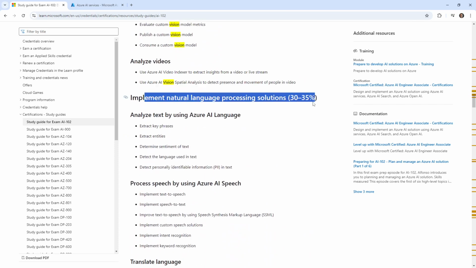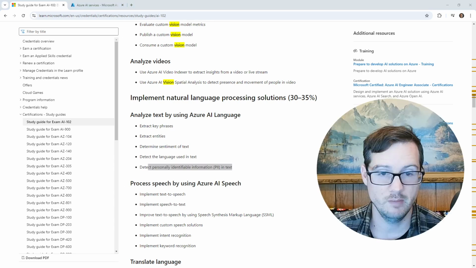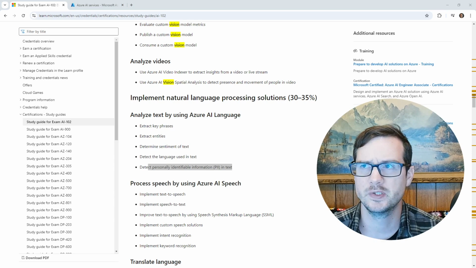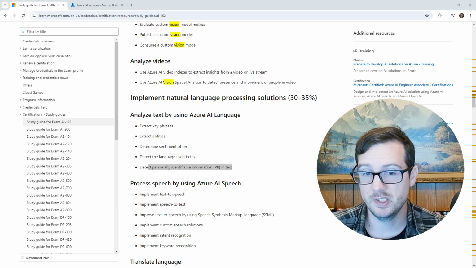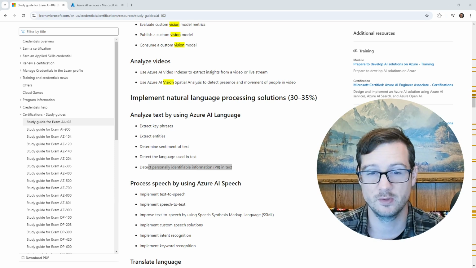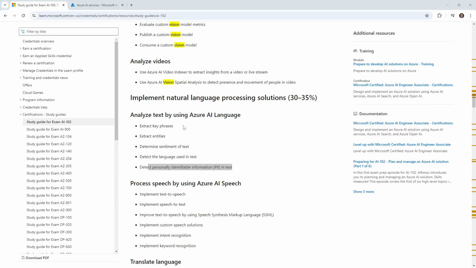Now we're on to NLP, natural language processing. So we have Azure AI Language: extract key phrases, entities, sentiment of text, language used in text, and personally identifiable information. We do this quite a bit. One thing I want to point out is that in the course, to set up our environment, we actually end up using Azure ML Studio Compute, because this was the easiest place to do it. So understand that we will be using Azure ML Studio, not necessarily for deploying ML pipelines, but at least for the environments. We programmatically work through all of these examples very thoroughly.